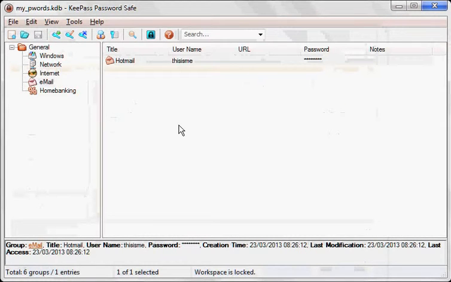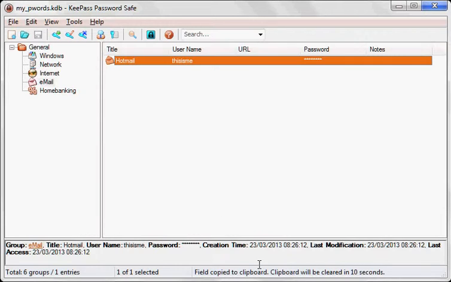And when I come to Hotmail and I want to log in, then what I will do is I go to the website and, when it asks me for my username and password, I click on my username, and can you see here it says field now copied to clipboard. Clipboard will be cleared in 7 seconds. That gives me 10 seconds to paste that in to the user field on the website.